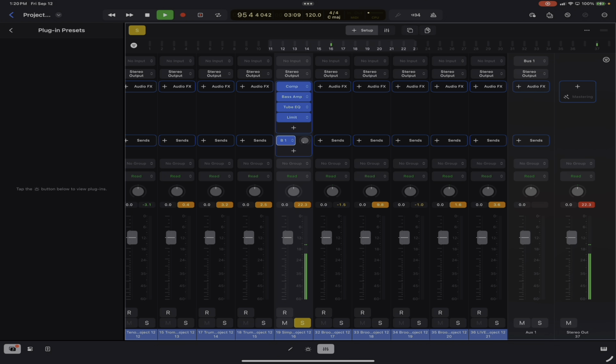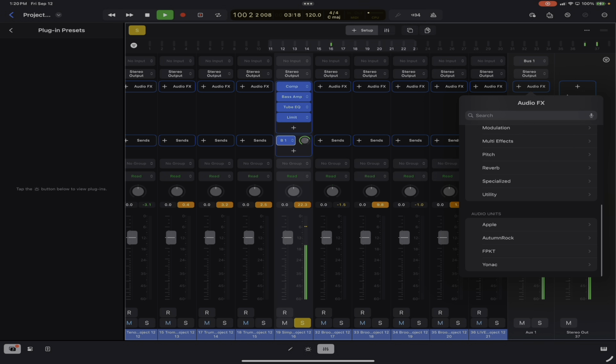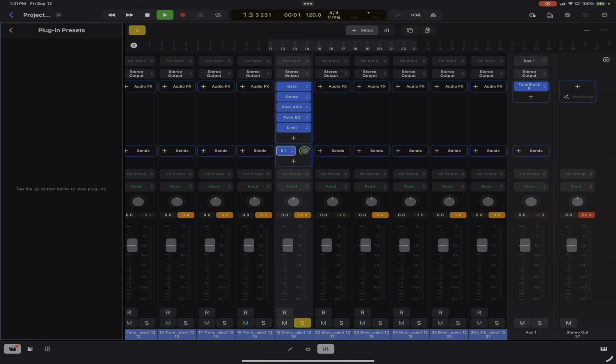I'm going to add a new bus. So now it's playing in 2 places. But then on the bus, let's emulate a speaker there. I'm going to open up my purchased plugins. And Tone Stack Pro is my go-to place for speakers.